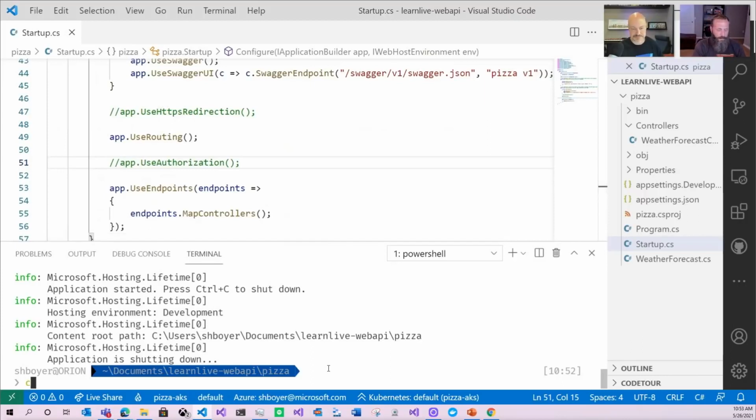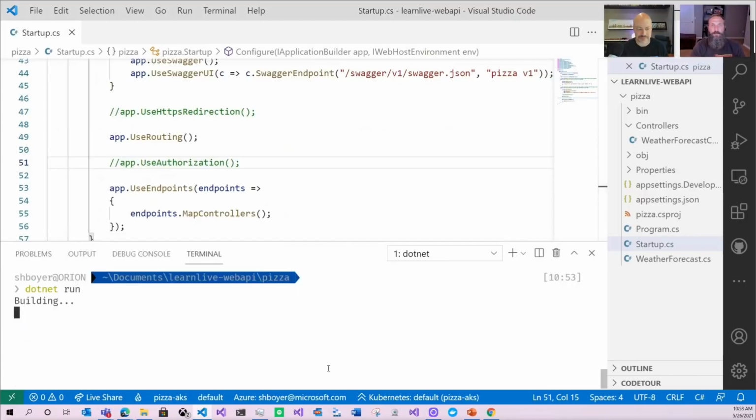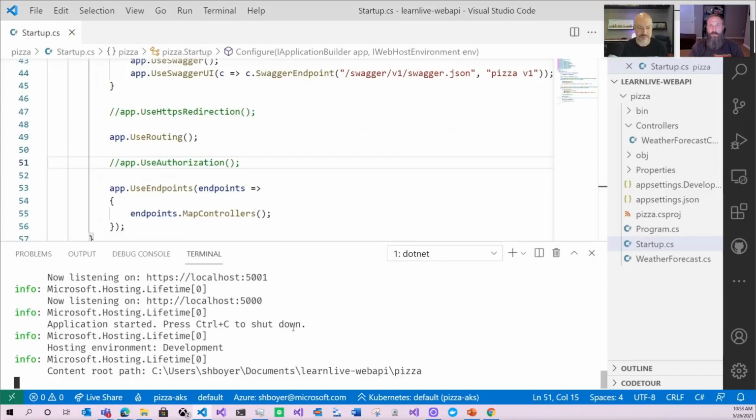So let's clear that out. Let's try that one more time. Let's do a dotnet run here. It's going to rebuild our app, give us an endpoint, which is great. And we'll go to this 5000 here.